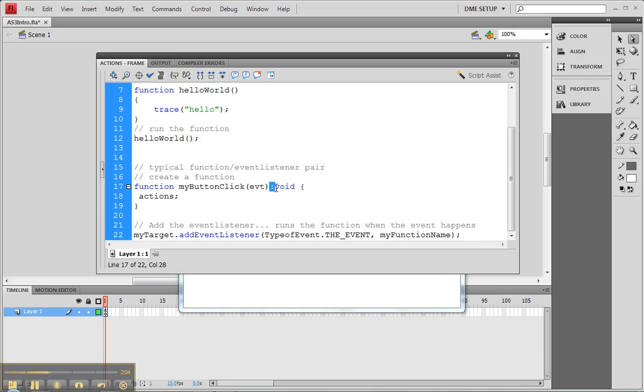The next thing we have is colon void, and what that is, it's a data type that says don't send back any information. So don't return any information. It is not required as a part of a function event listener pair either, but it's definitely best practice to use, and that's why you see it in a lot of my examples.